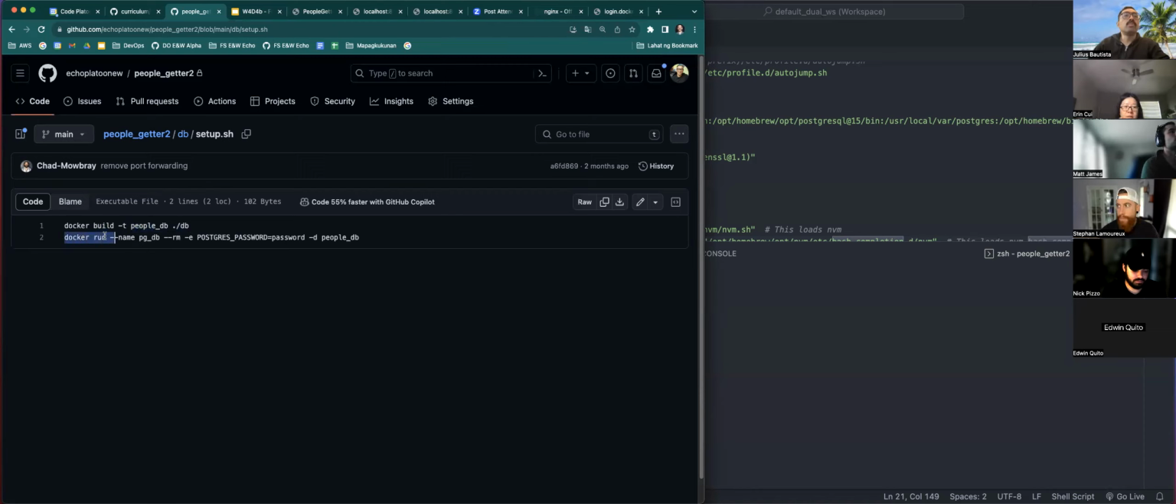It then runs another command, which runs the PG database, and it passes in this flag that basically says, remove this entire container once it stops running. This -e is for exit. And then we pass in some params, which include a password.